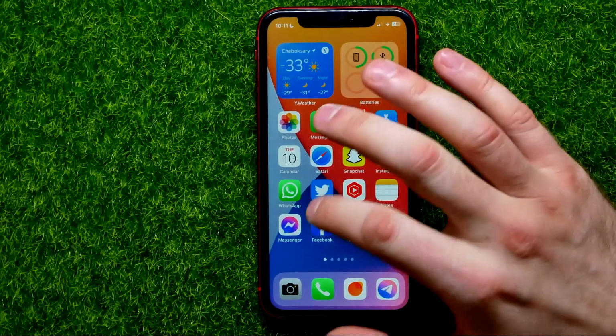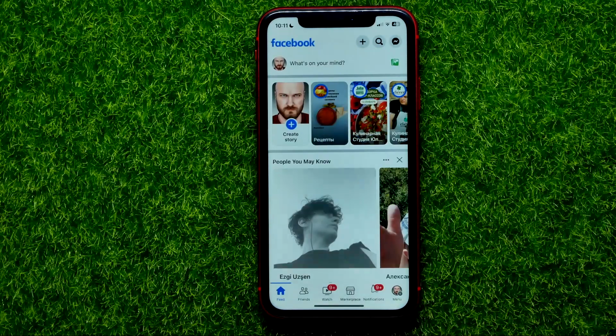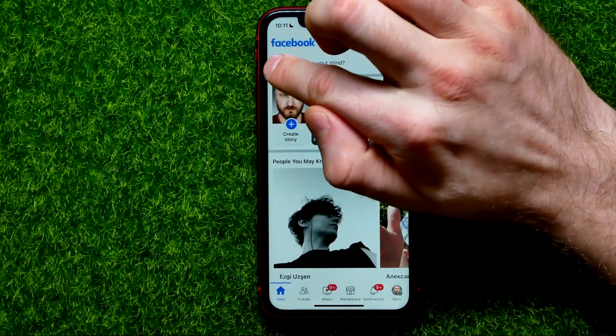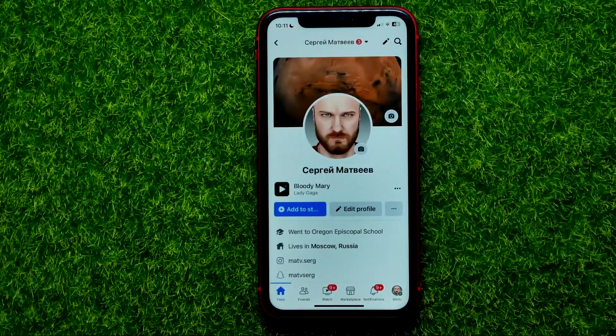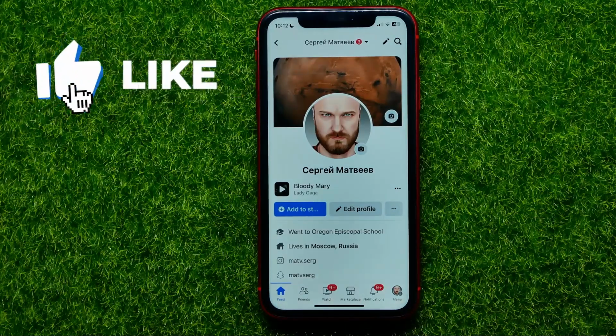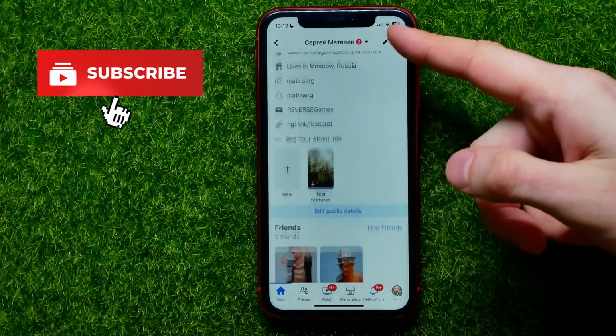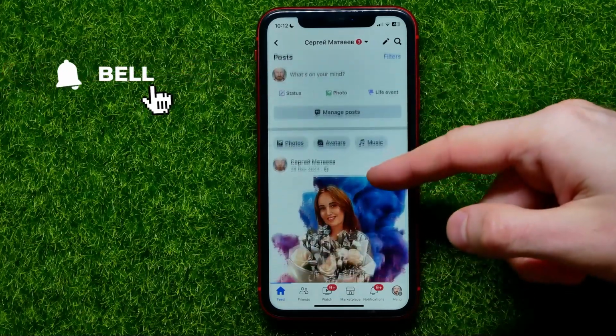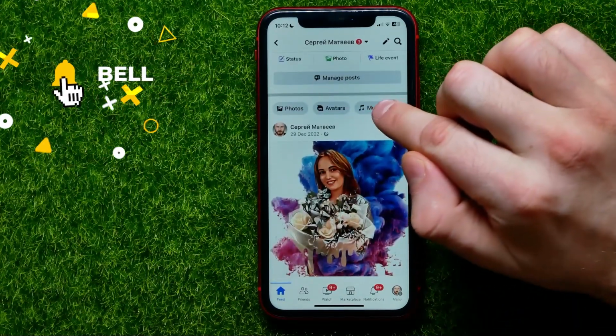So let's begin, and first open up Facebook app. Then right here tap at your profile picture to open up your profile, and then just scroll all the way down until you find music here.